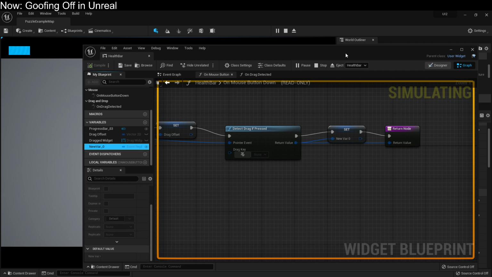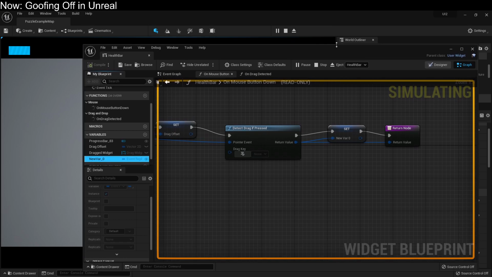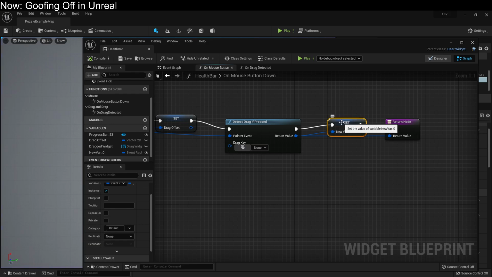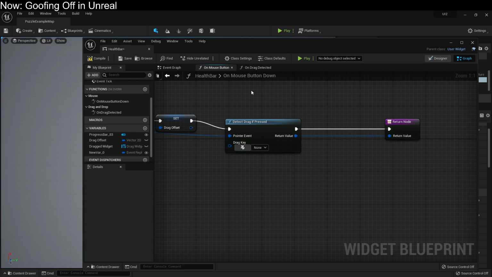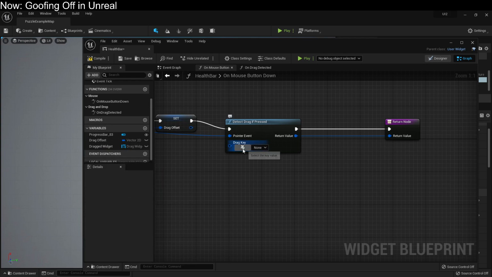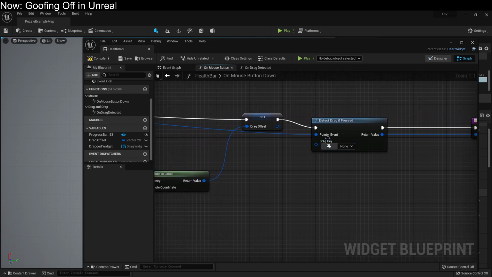You'd think that while I was watching something in debug mode, it would understand that I want to see what these values are, and it's not. Current value equals empty. It's always going to be current value equals empty. All right. So for some reason, this is never firing. This detect drag if pressed is no longer doing what it's supposed to do.